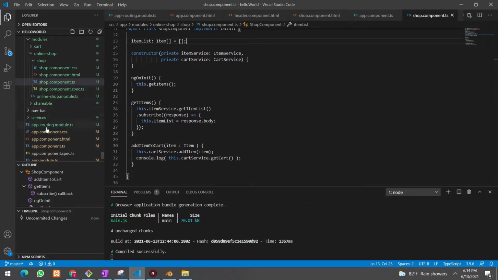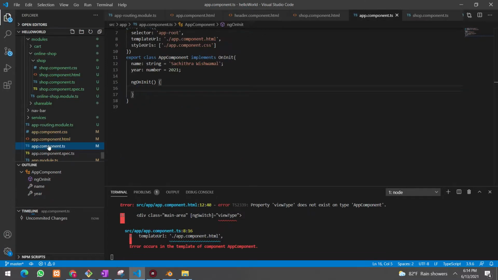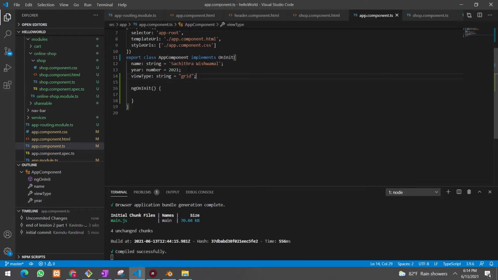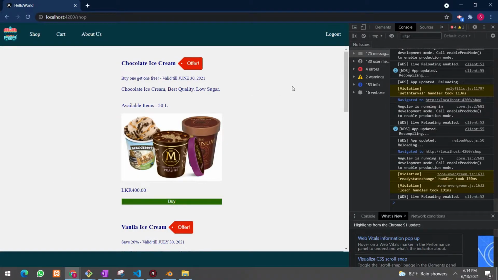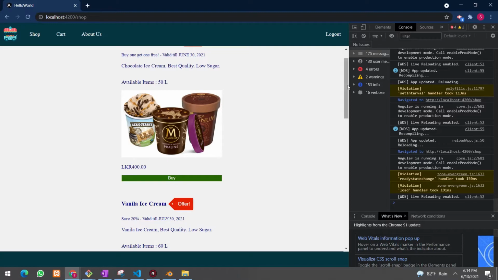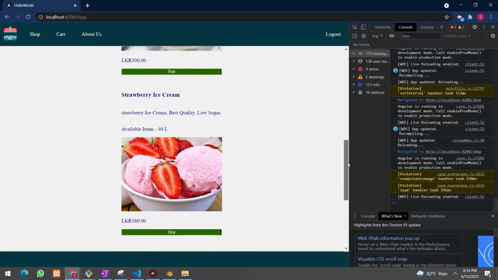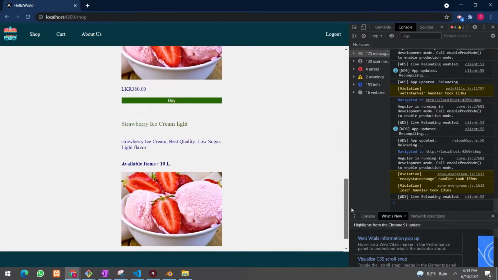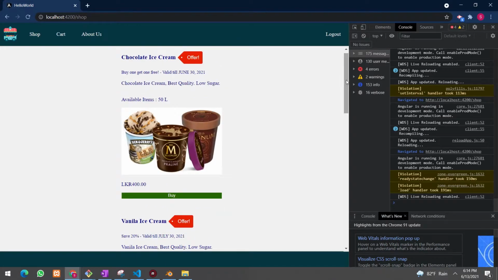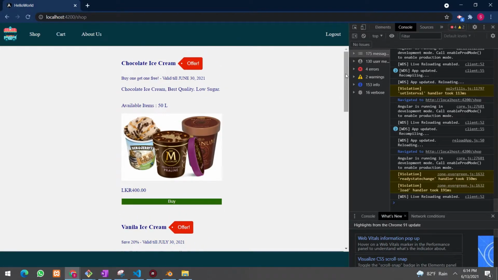in my app component. Okay, let's see whether now my application is working. Yes, it is working. Now you can see my shop details are showing there. Styles are getting some issues. Let's fix it later after Angular routes are clearly completed.